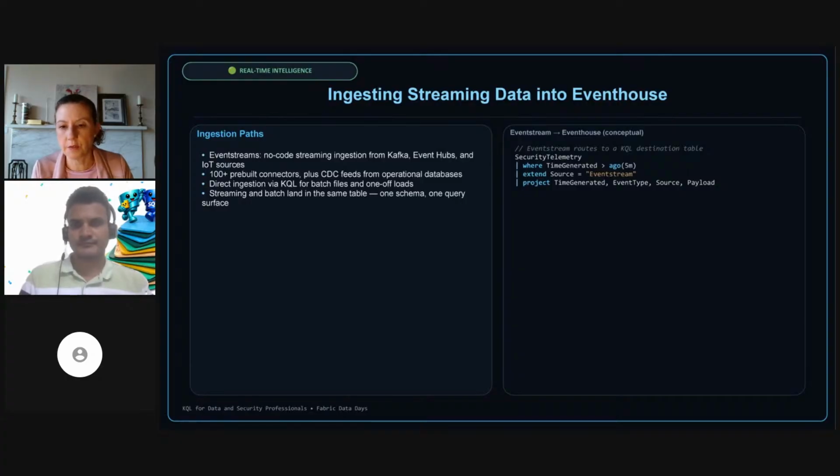So an example of this event stream to event house conceptual model is that we have an event that routes to a KQL destination table. Security telemetry, where time generated is greater than, say, 5 minutes ago. You extend that source plus event stream, then project time generated, event type, source, payload.